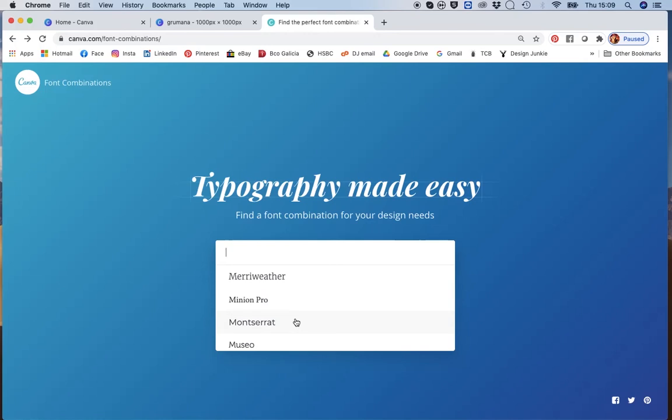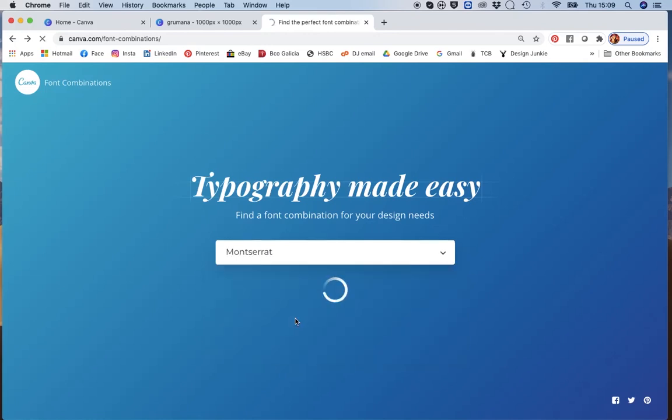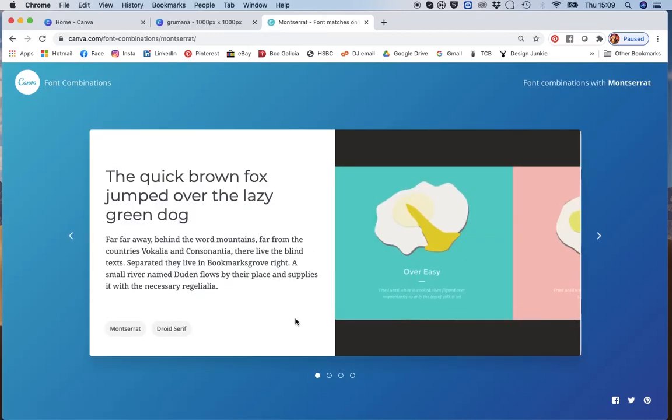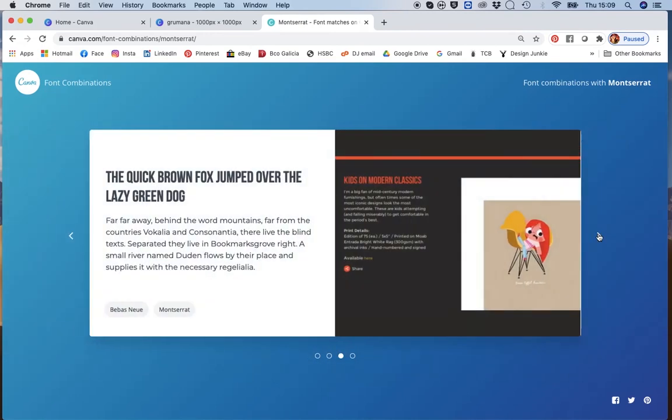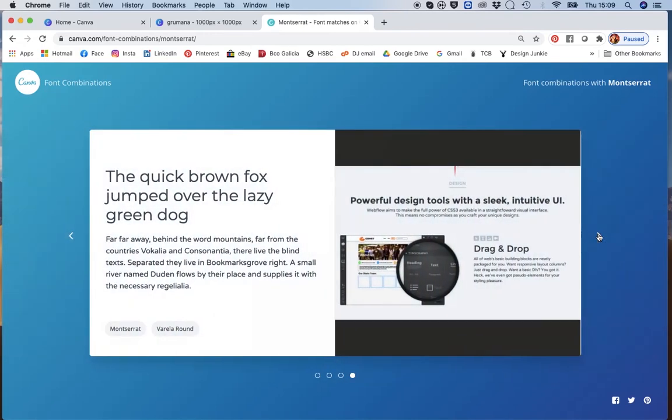Let's say that I like Montserrat. So now it's providing some options combined with Montserrat. Montserrat is in the main heading, as you can read, and in the paragraph it's recommending another font, Droid Serif. And also I can see more options here. For example, now again Montserrat is in the heading and Esteban is in the paragraph. And I can see different options. I have 4 different options that I can choose from.